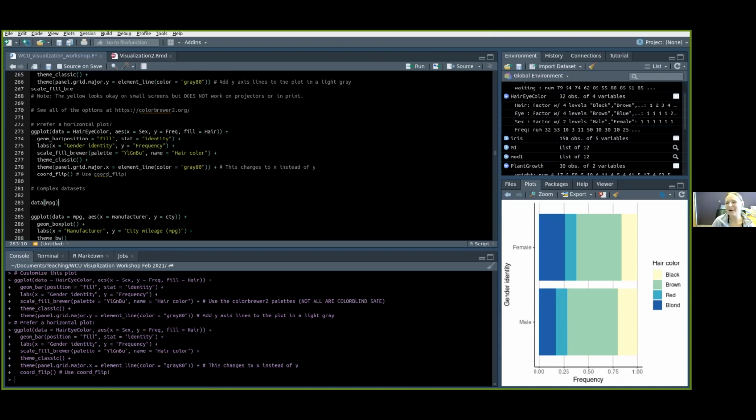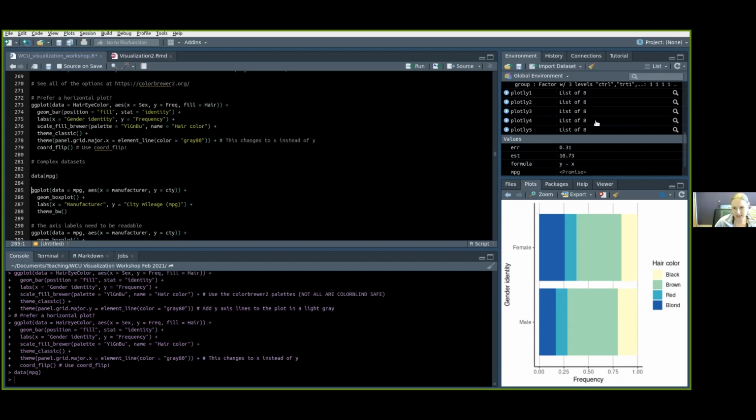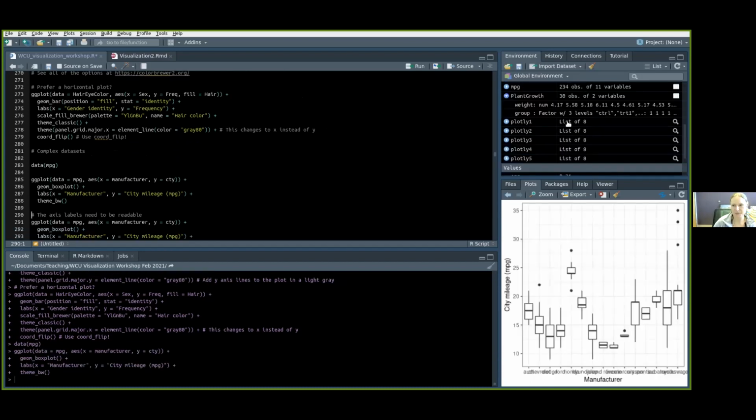Awesome. Okay, let's move on to working with slightly more complex data sets that are maybe a little bit more realistic for all of us doing ecology and environmental science work. Okay, we're going to use the MPG data set. Again, we can see that it is now a promise. Once we run something with it, it becomes a data set in our environment.